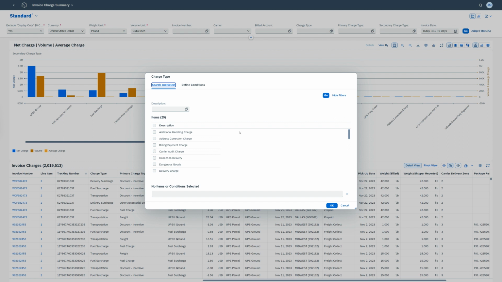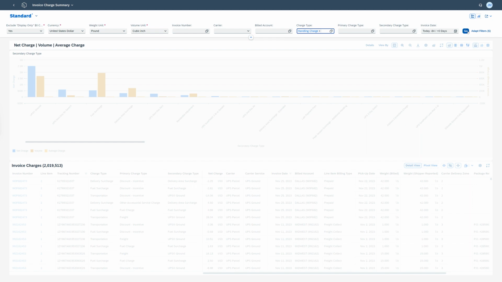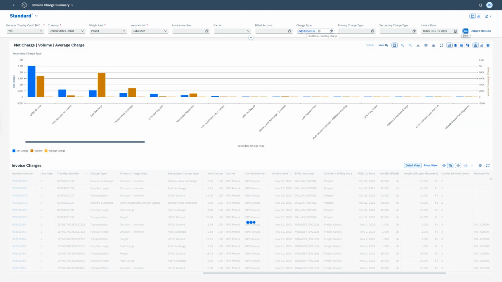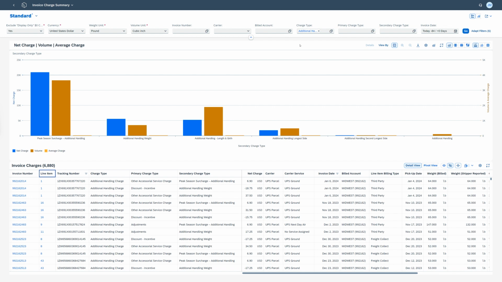In this example, I'd like to monitor my additional handling charges. So I'll select additional handling charges within this charge type filter. Hitting go again will further update our dataset to isolate on only charges that were additional handling charges. From here, I'll personalize the graph to get a week-over-week trend analysis of these charge types.